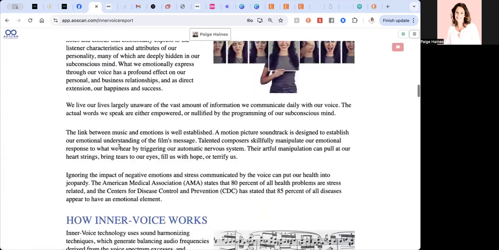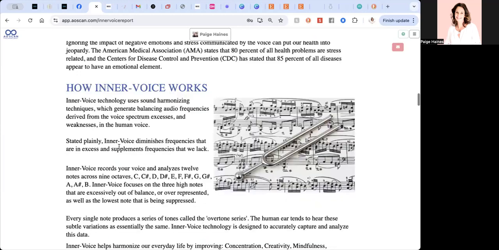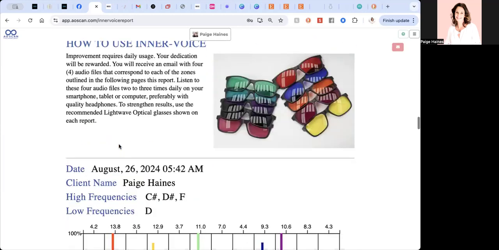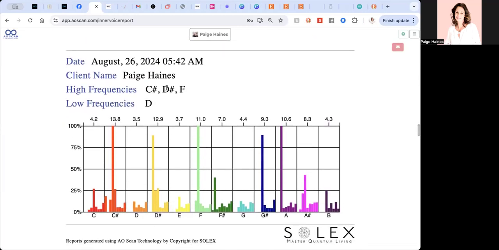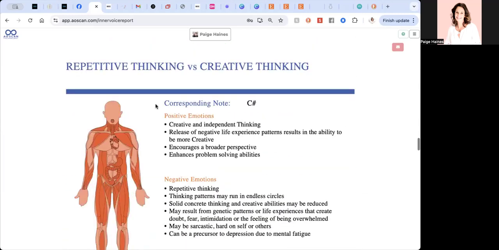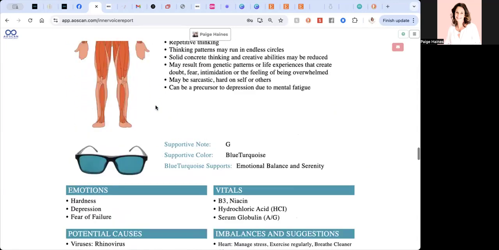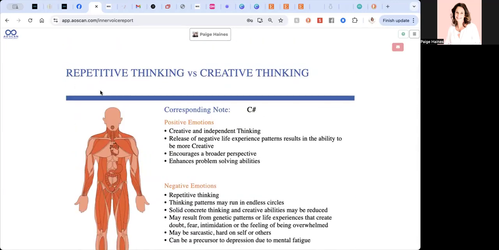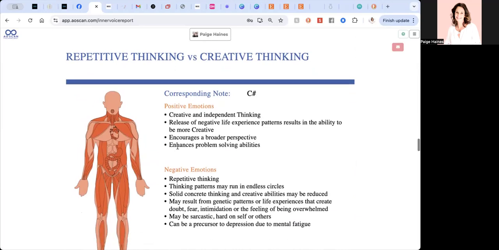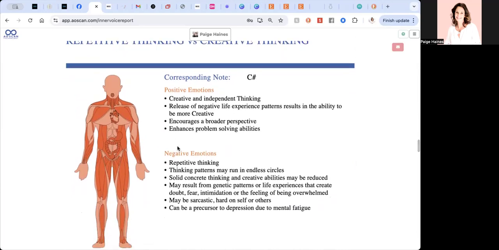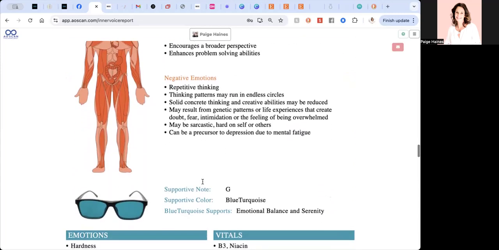So we come down here, and this gives a little bit of information, which will all be on an email that you receive or your clients receive. And you can see these are the different notes that are out. And this then gives us a report of what's been going on personally for that person. So we have repetitive thinking versus creative thinking. This means that the person might be stuck in a bit of that repetitive thinking and unable to get into that creative thinking. These emotions here are generic. Okay, so you will see them show up for each of the reports generically.